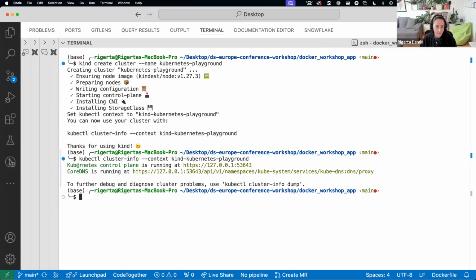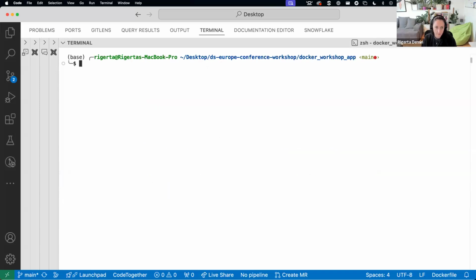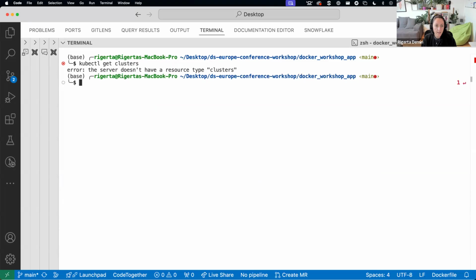It is telling us that there is a Kubernetes control plane running at this URL, and CoreDNS running at this URL. If you want to do anything else, you can get a log, for example, by dumping all of this information. We don't care about it. We don't want any more information. This is good for us. We just know that we have a cluster. So if I say kube control get namespace, control.